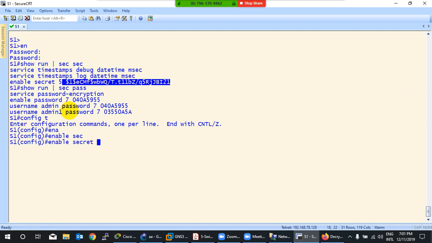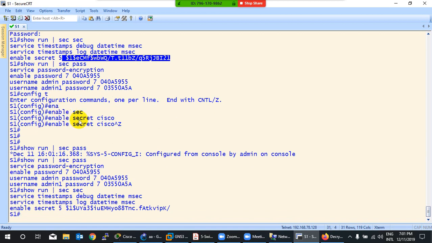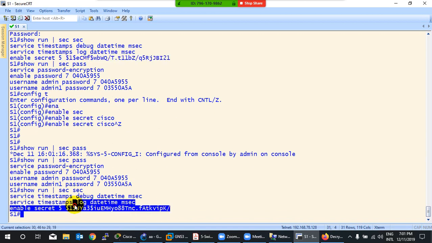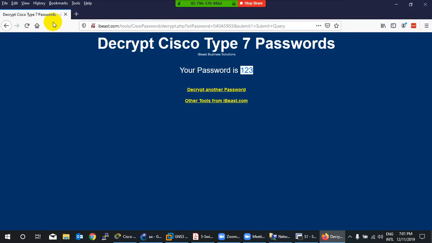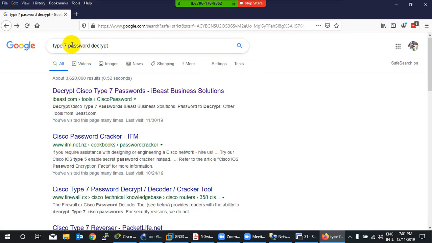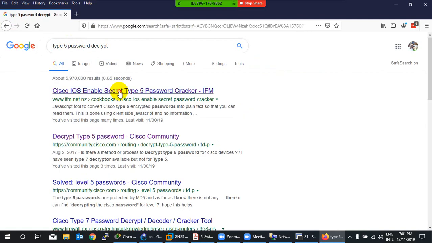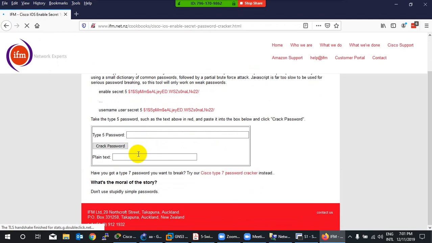Let me type enable secret Cisco as my password. And let me show running password, sorry, show running secret. So this is my secret. Yeah, let me copy it. This time let me go to a type 5 password decryptor. And let me type it here and crack. Look at this, Cisco.